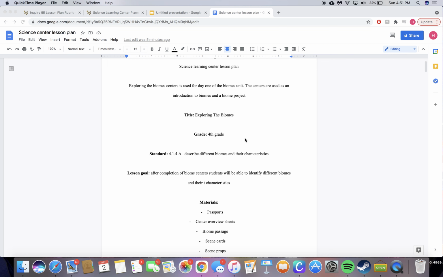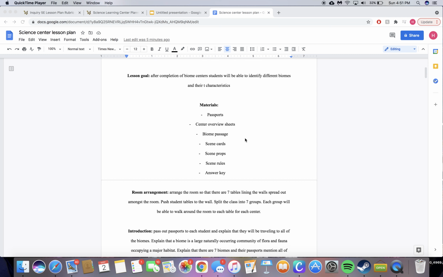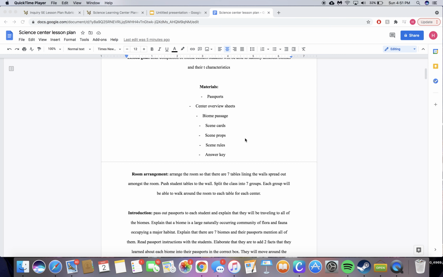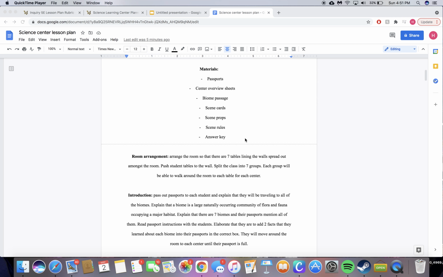So I targeted 4th grade with the lesson goal of: after completion of the biome centers, students will be able to identify different biomes and their characteristics. Each center will have passports, center overview sheets, biome passages, scene cards, scene props, scene rules, and answer keys.